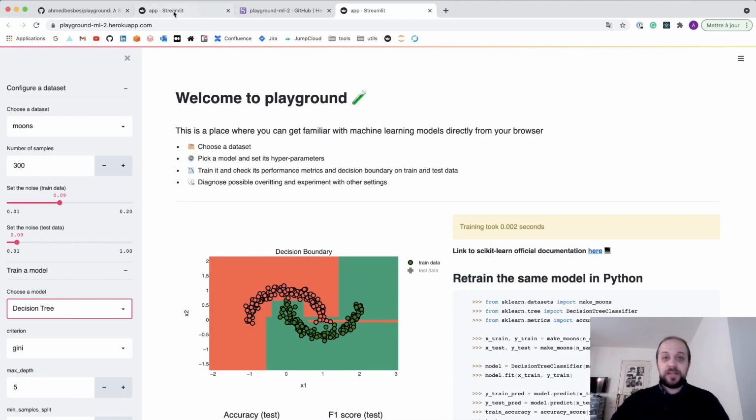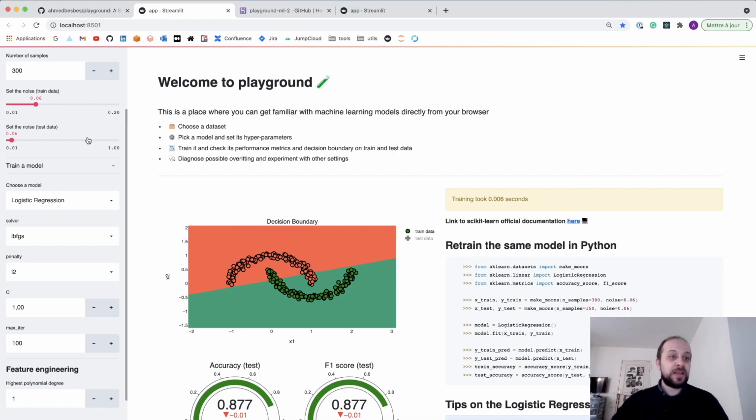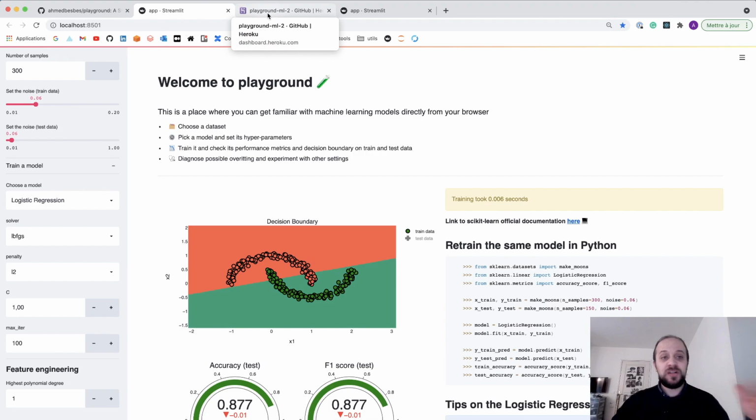All right, so we've seen in this project how to put in place a Streamlit application, how to compose the UI with different dynamic data, layouts, graphs, snippets, and so on. We have seen also how to deploy this application very easily on Heroku.